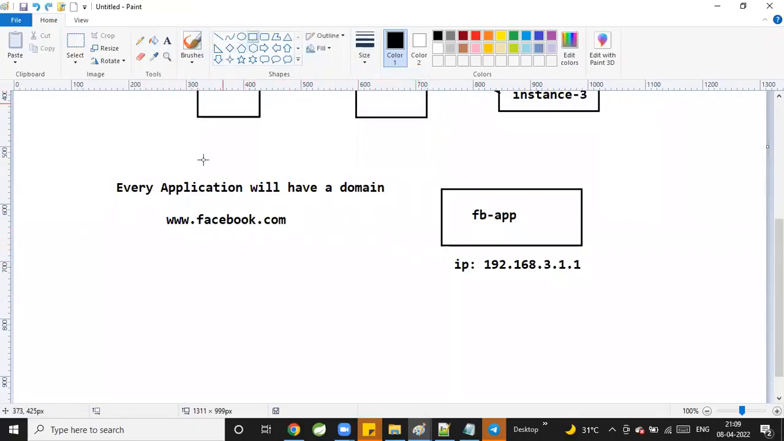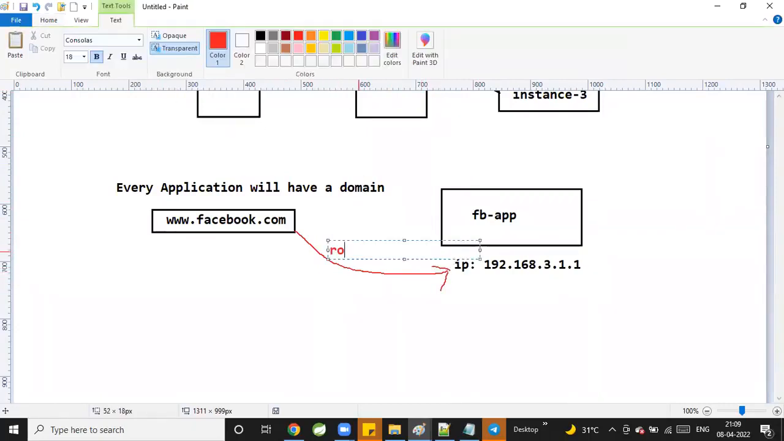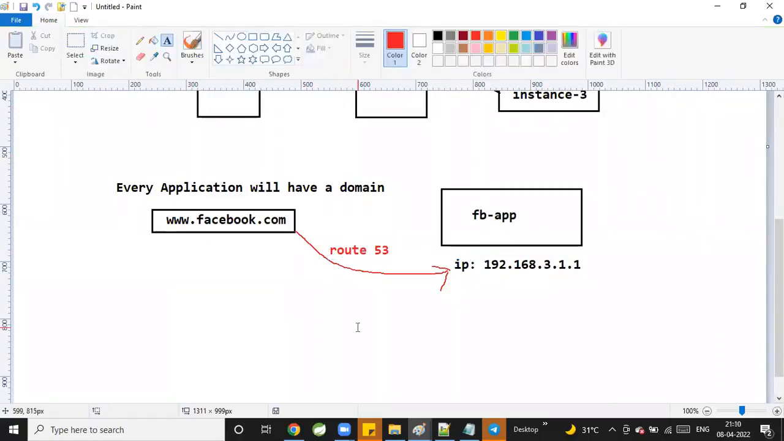So this is the domain name. When a user accesses this domain name, that request should come to this IP address, the machine where our application is running. How is it coming? That's where the Route 53 service is available. What is the purpose of Route 53? The Route 53 service is used to route the traffic from the domain URL to the server IP.